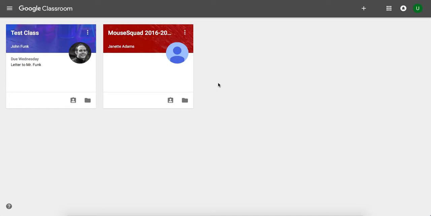Each section shows the teacher's picture, the name of the class, and any assignments due over the next day or so, as well as a folder that links to the assignments or other documents that you have in Google Drive, and a new button that we'll come back to in a little bit.